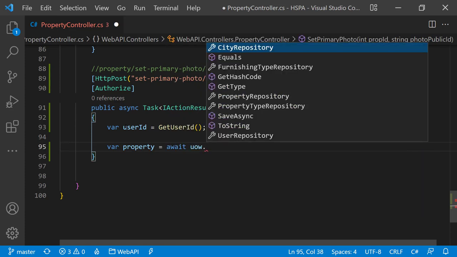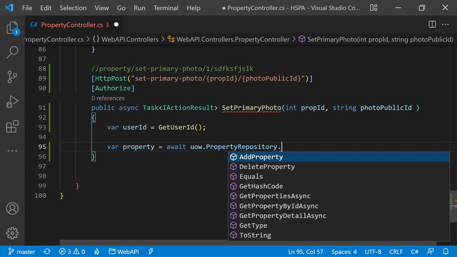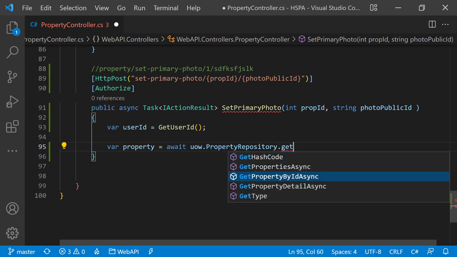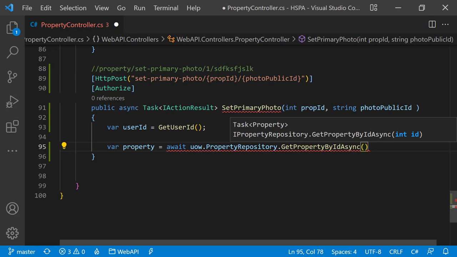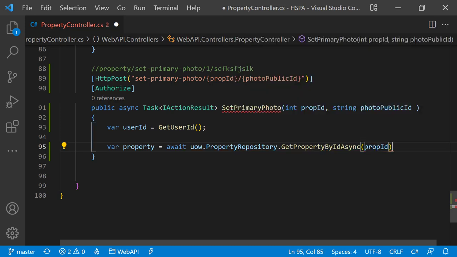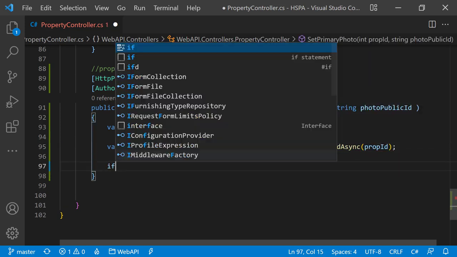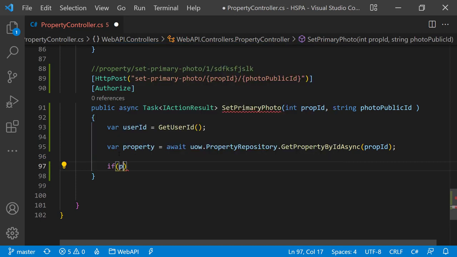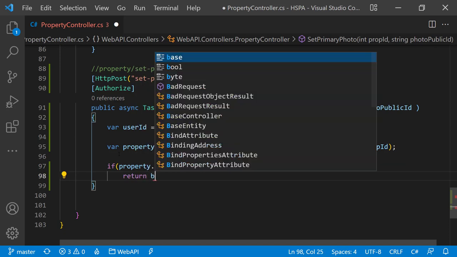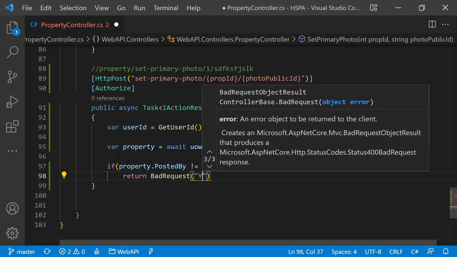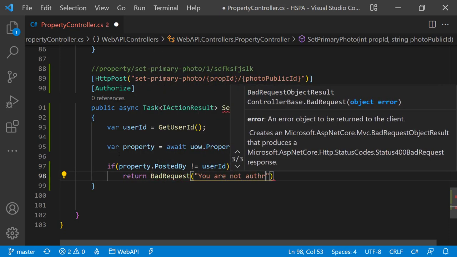We already have a method in our property repository to get the property by ID. So once we have the property in this variable, we can check if the property is posted by the logged in user. And if it is not, we should return a bad request with an error message that you are not authorized to change the photo.